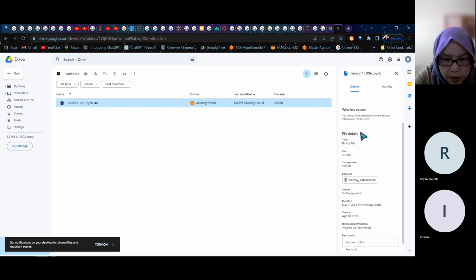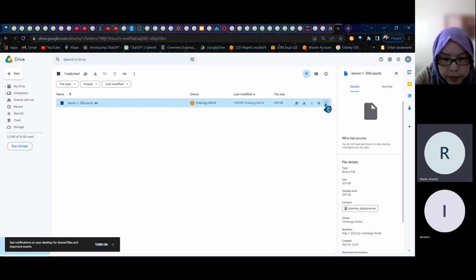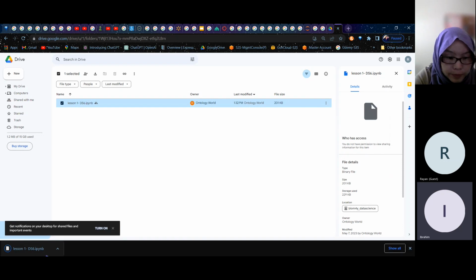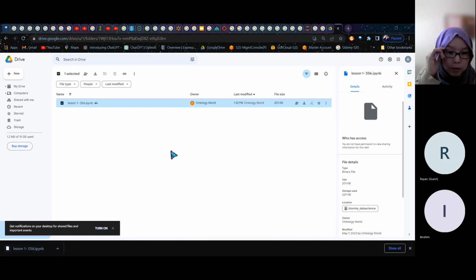Click the three dots on the side. Yeah, there is a download. Okay, good. After you download, put it in your data science folder under the Jupyter script. Yeah, and then open it as Ibrahim did.